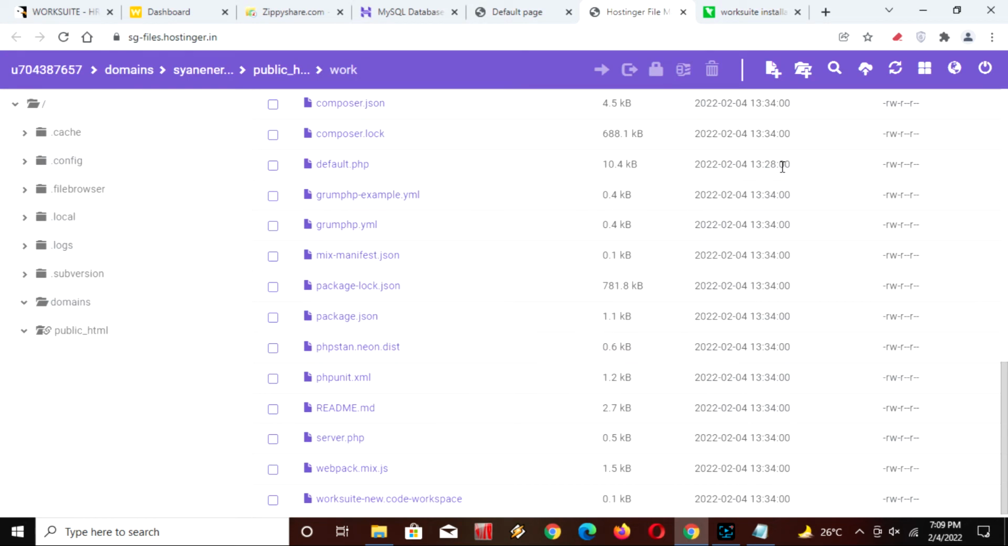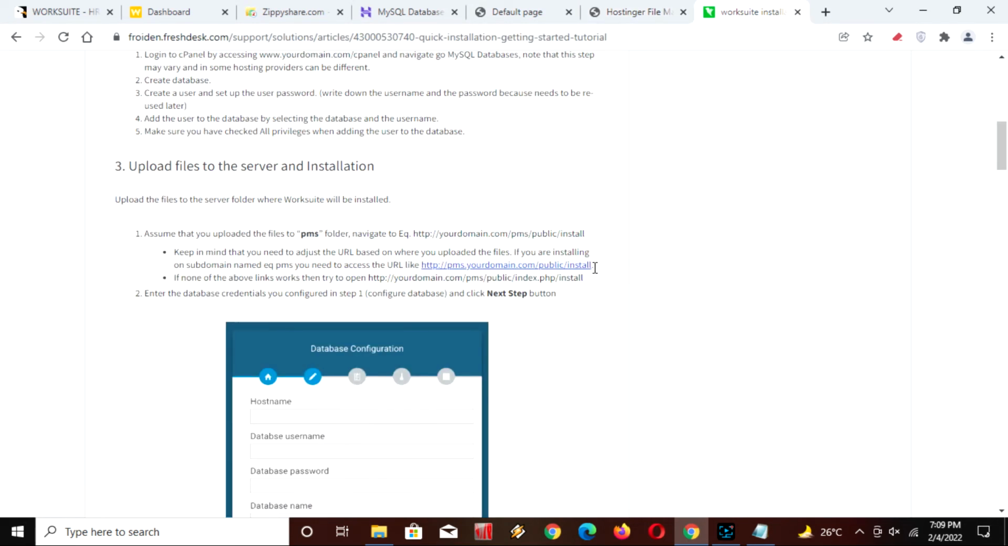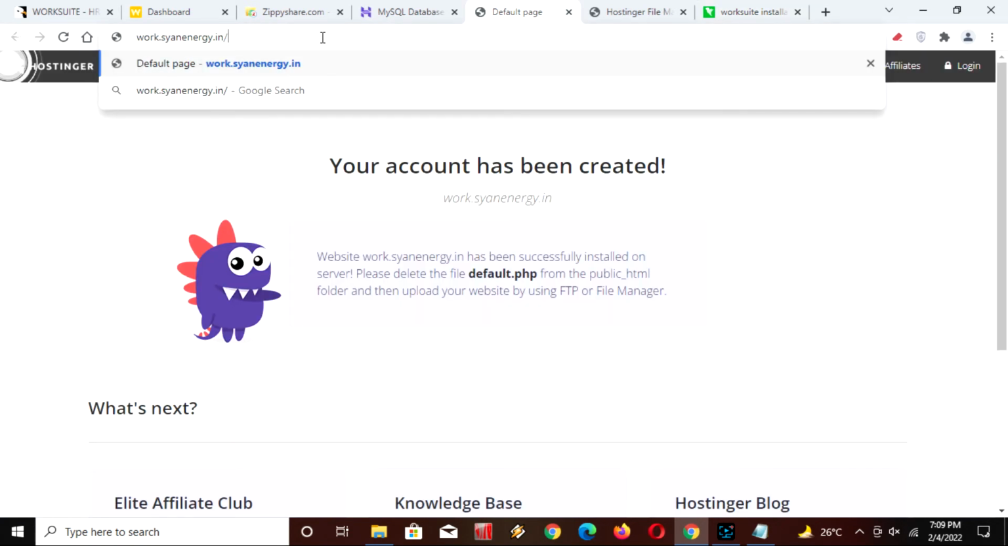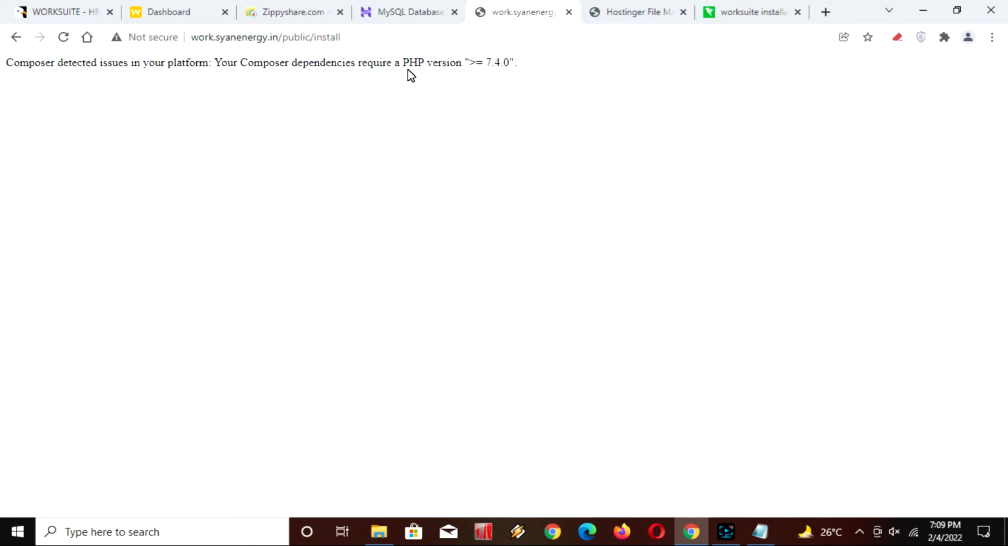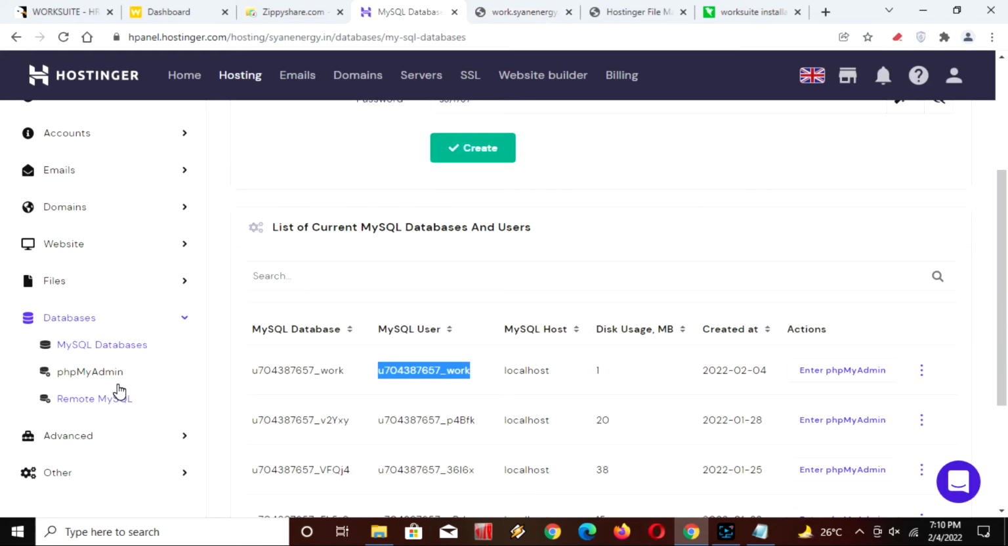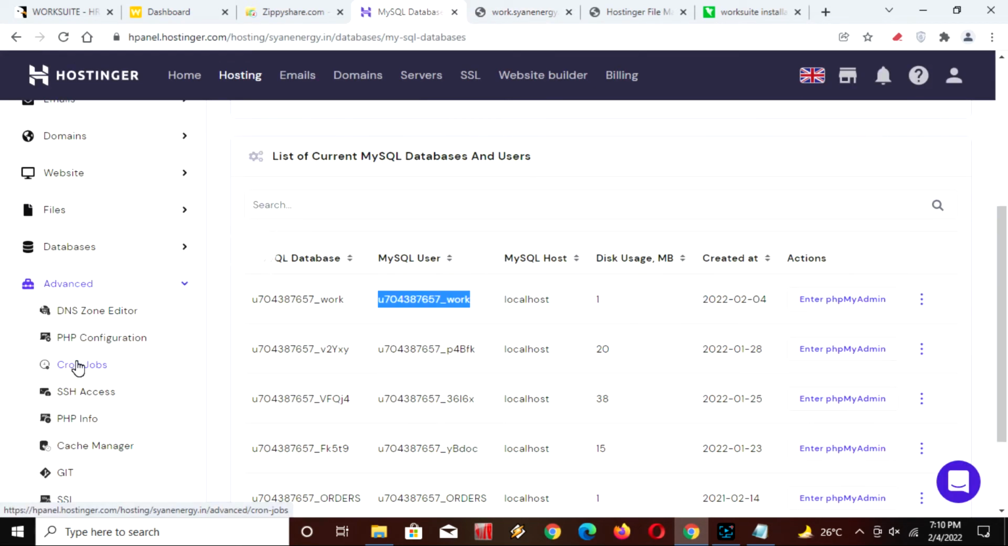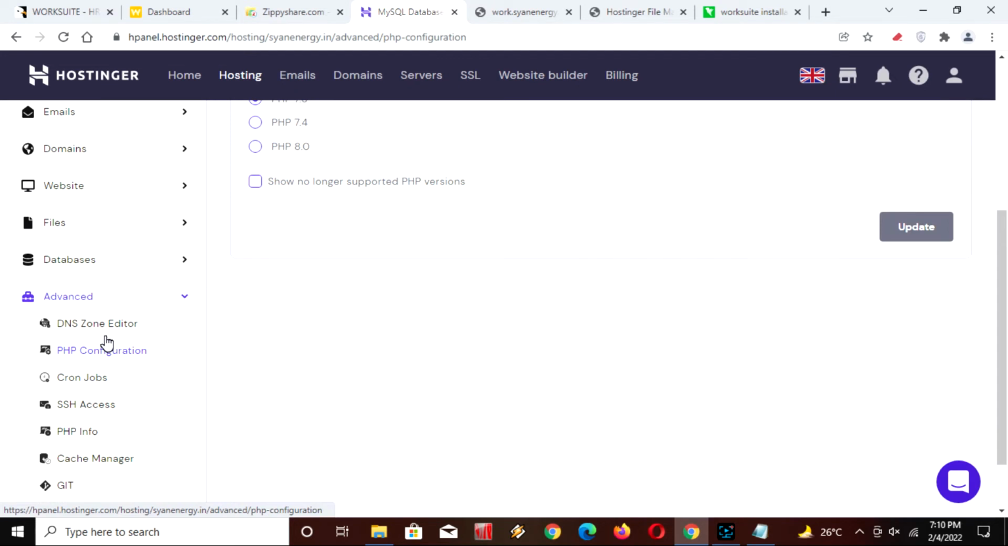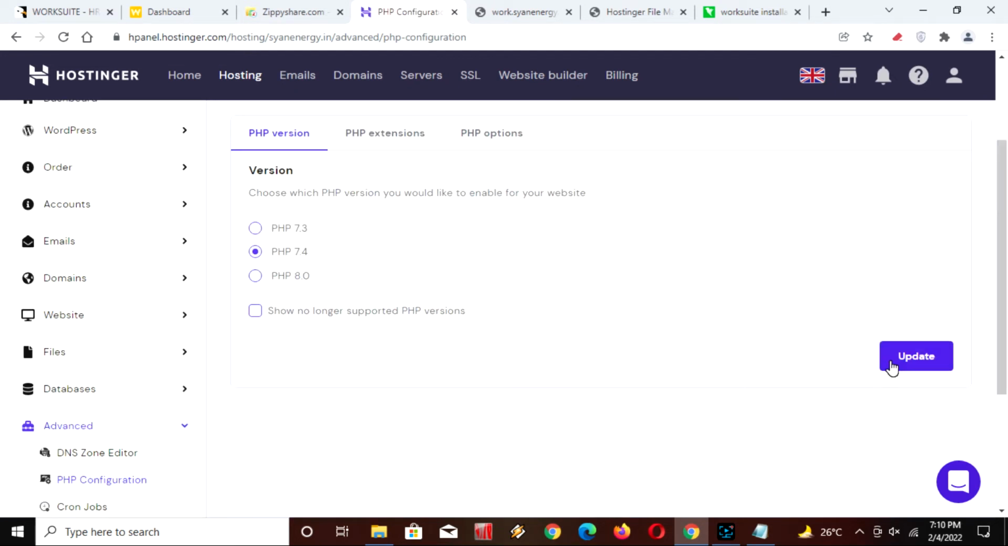Assume that you uploaded the files to the work folder. Navigate to http://yourdomain.com/work/public/install. Keep in mind that you need to adjust the URL based on where you uploaded the files. If you are installing on a subdomain named work, you need to access the URL like http://work.yourdomain.com/public/install.